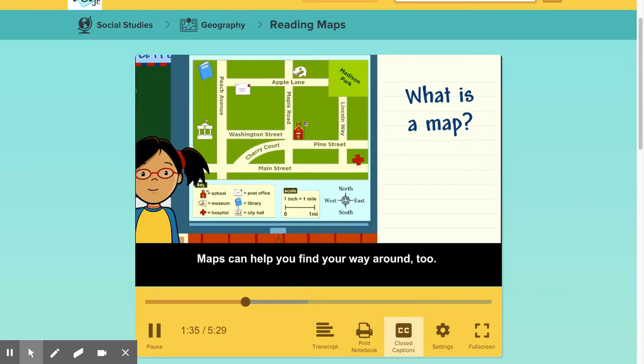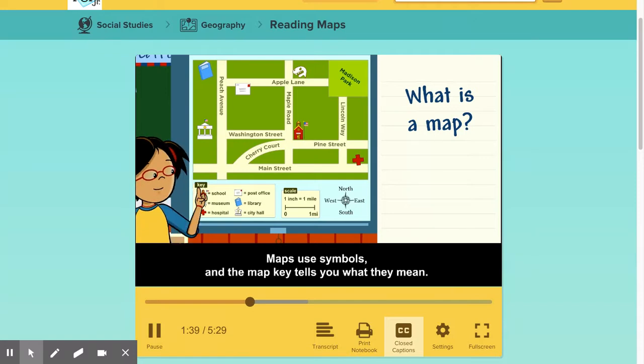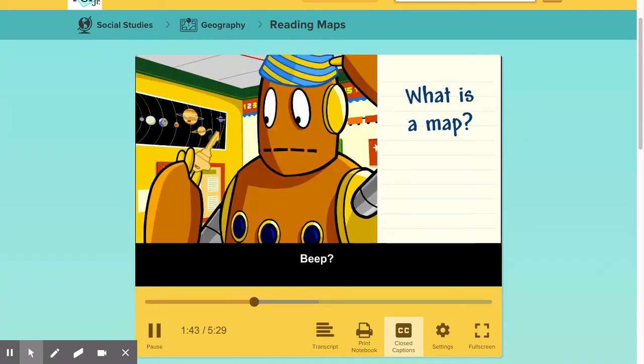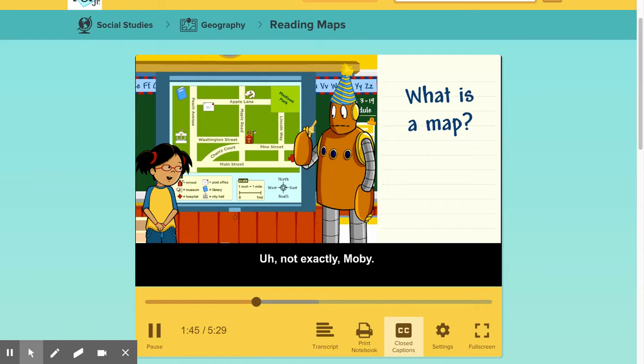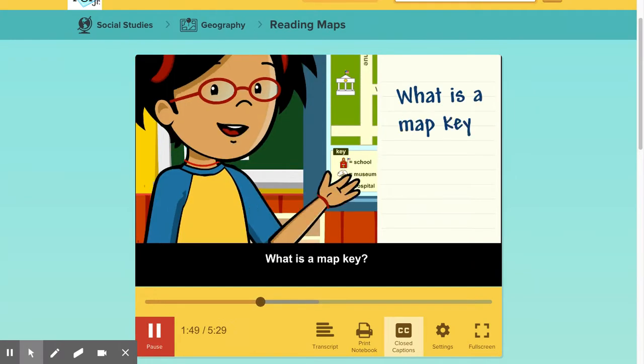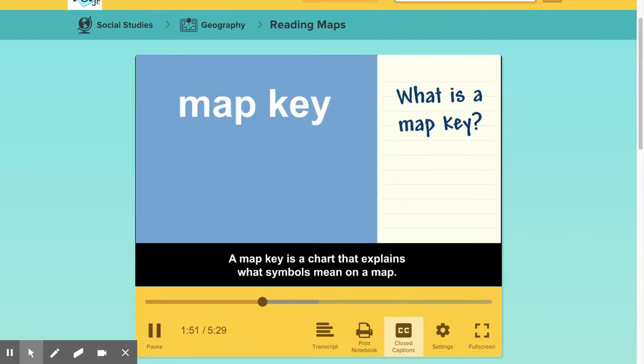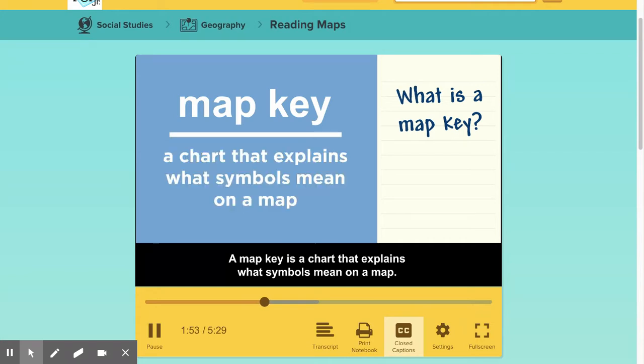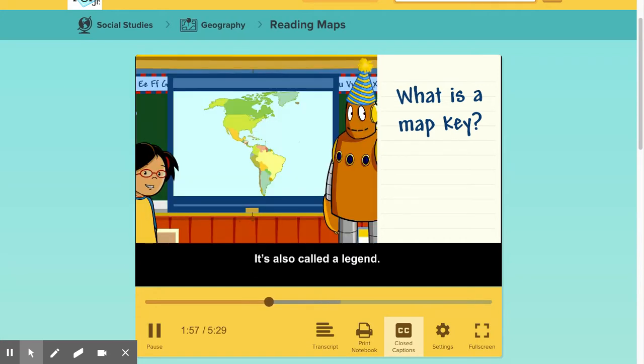Maps can help you find your way around, too. Maps use symbols, and the map key tells you what they mean. Not exactly, Moby. What is a map key? A map key is a chart that explains what symbols mean on a map. It's also called a legend.